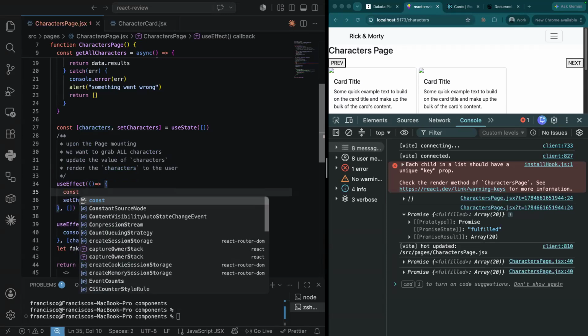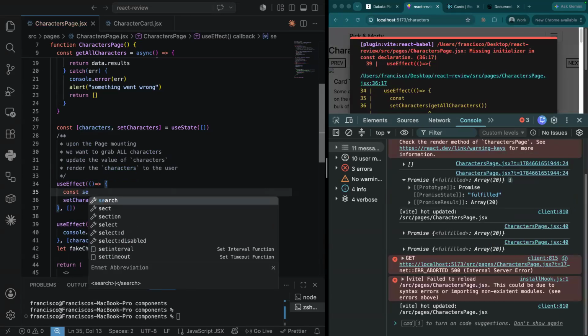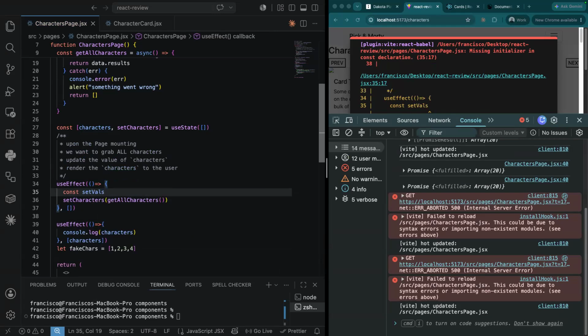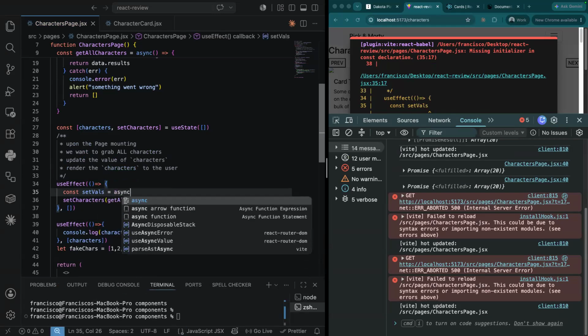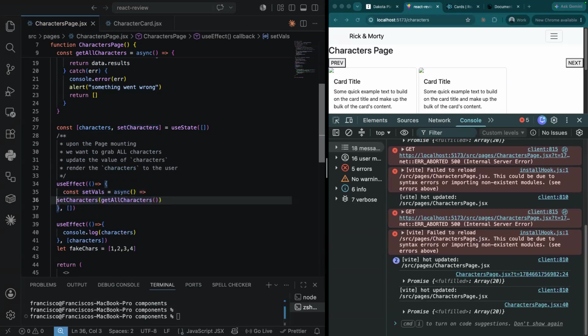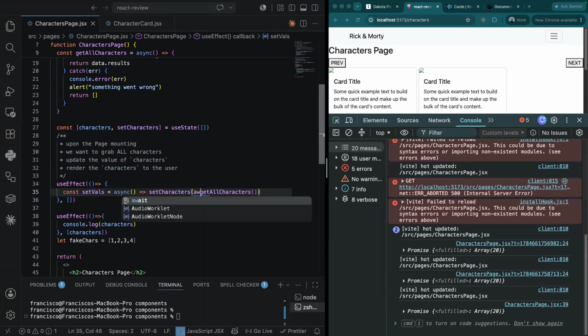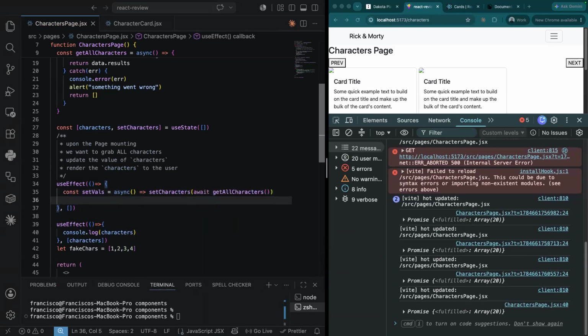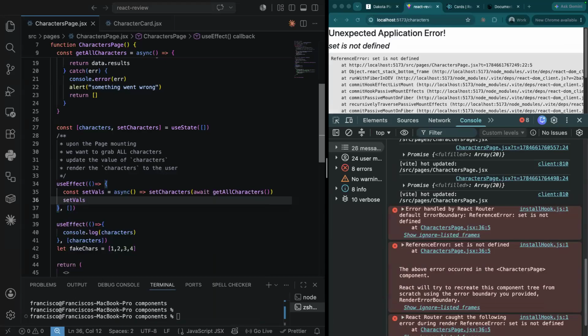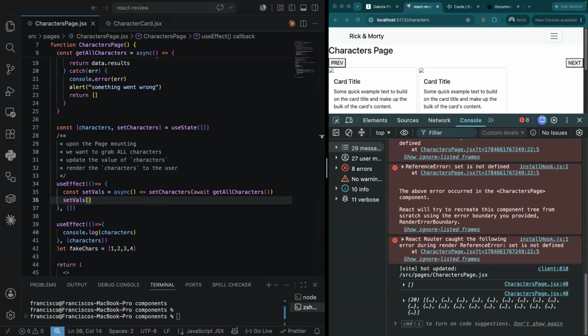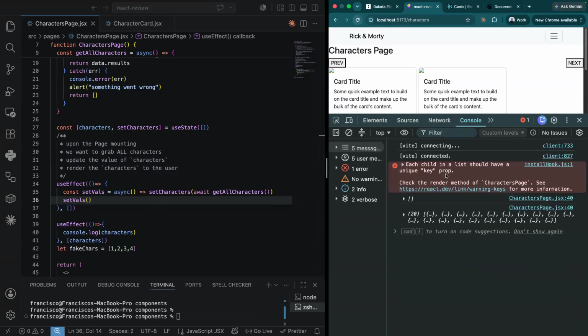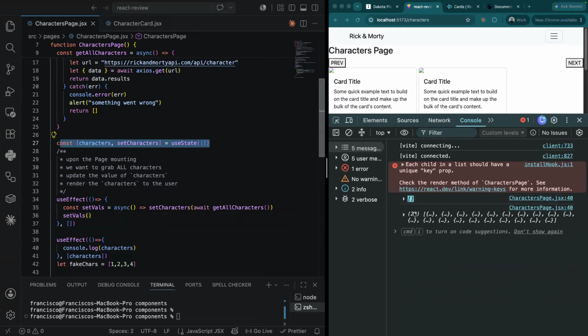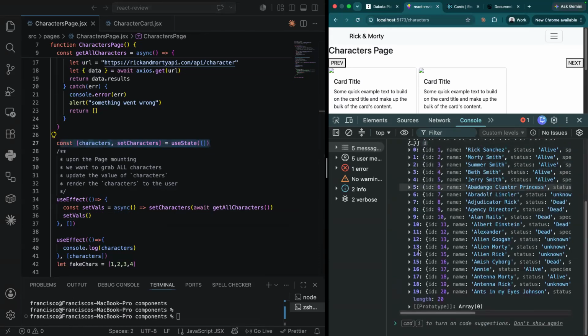We can go ahead and say const setVals. This is going to be an asynchronous function. And what it's going to do is it's going to take care of this and await getAllCharacters. So after that, all we do is call setVals. Now, when I refresh my page, I see a first empty list, which is the initial state of characters. And then I see an array that has 20 items for each one of my characters.